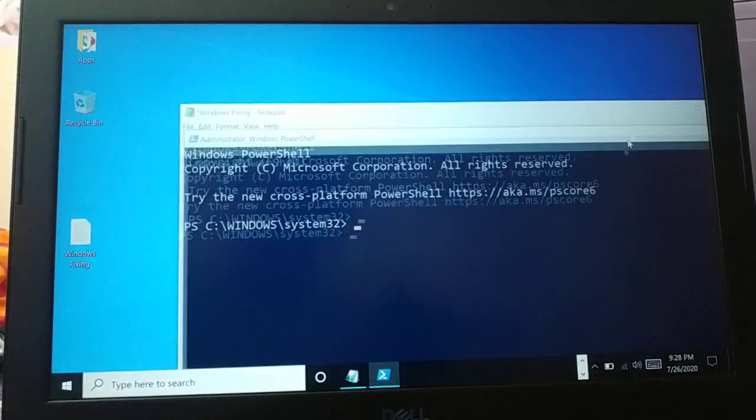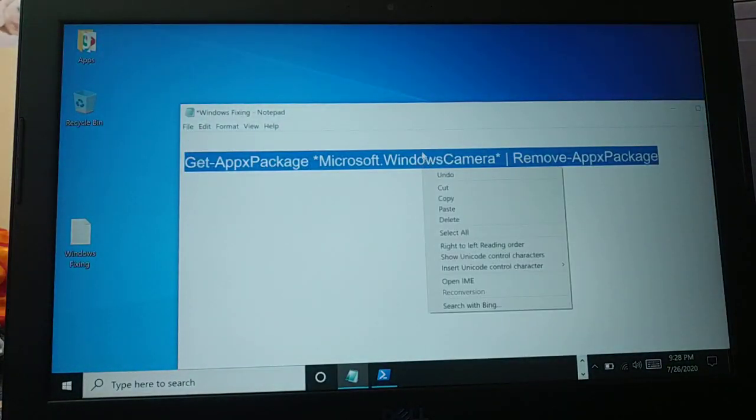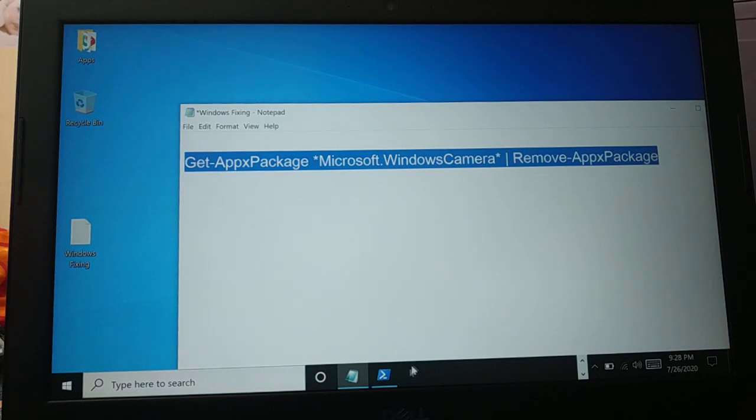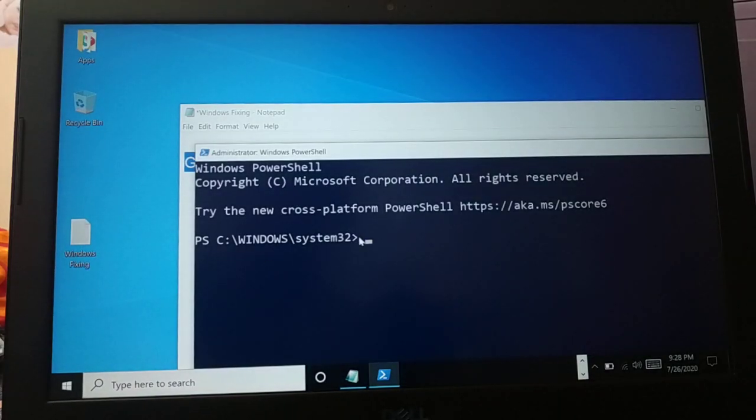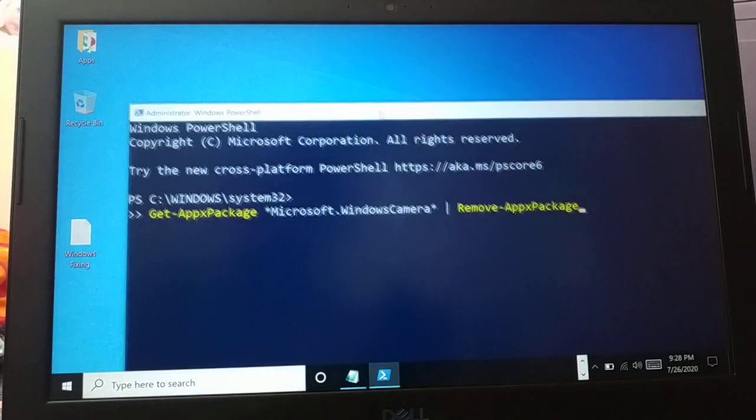Now you just have to type a command. So I've given you the commands here. Click on copy, because it's a default application and this is the way you uninstall the default application.